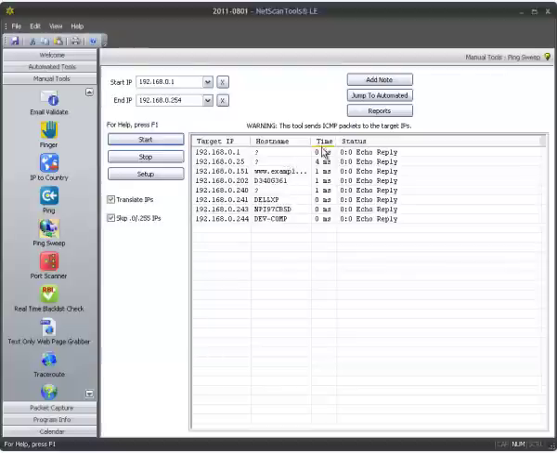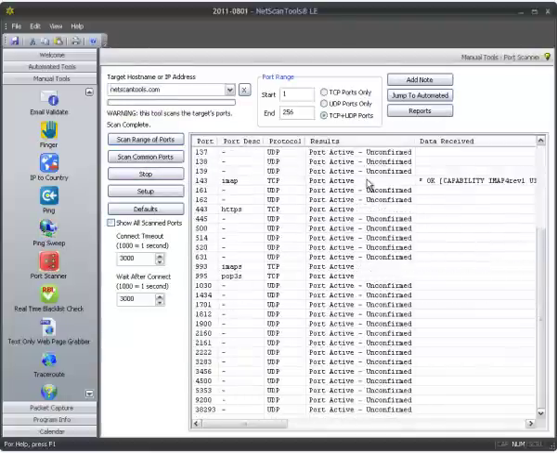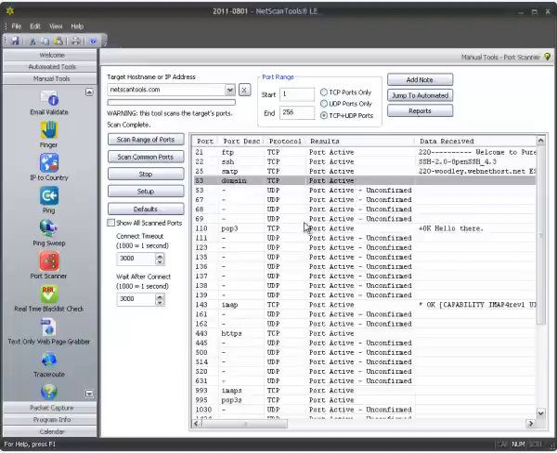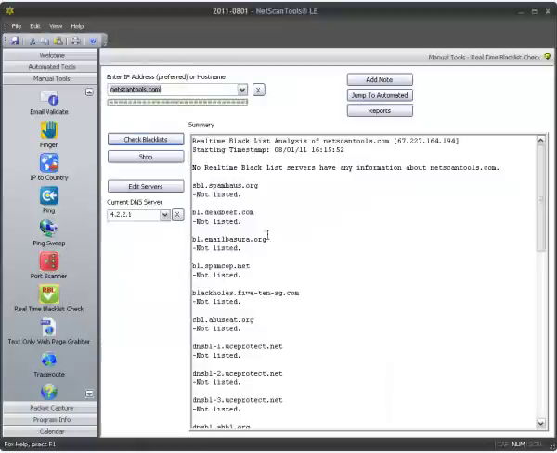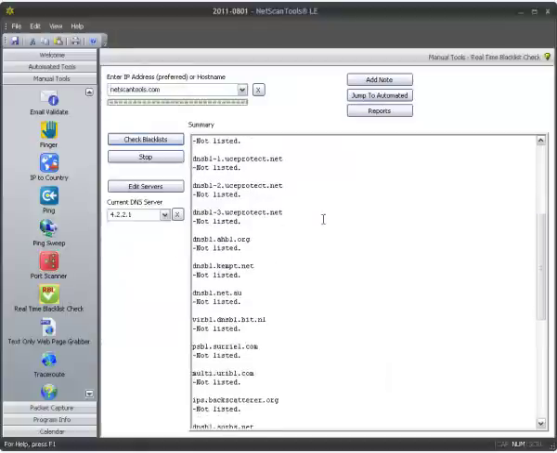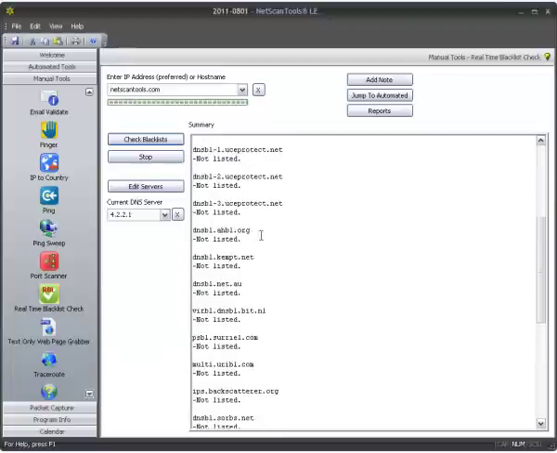The host names, the time that it took, and the fact that it did reply. Port scanner, as we learned earlier, does actually scan the ports of a target computer. So you want to be very careful with this and be sure that you have permission to scan the ports of the target. Real-time blacklist check, that's a little bit different. It actually contacts a list of blacklist servers to find out if an IP address is listed on their server.